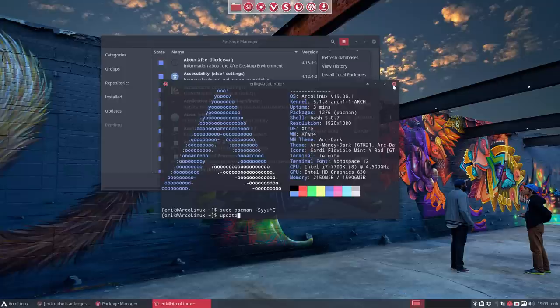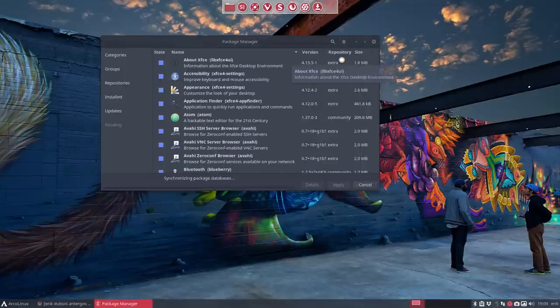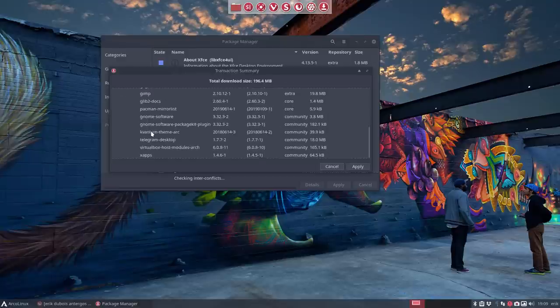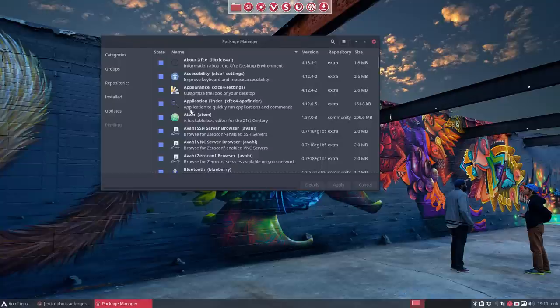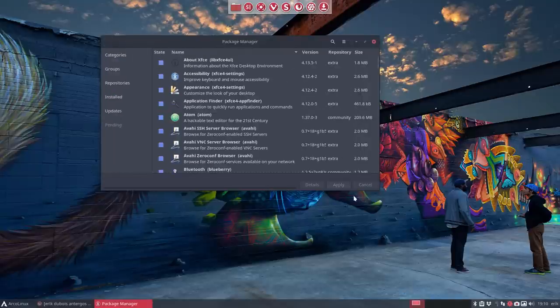So if we do refresh databases, it's going to ask, of course, for root, and it's going to check: are there new files on the servers out there? And it's going to show immediately, would you like to install this and upgrade that? Those are the questions it's going to ask. Cancel. So we already know that there are updates available, and we can install them just by clicking apply.